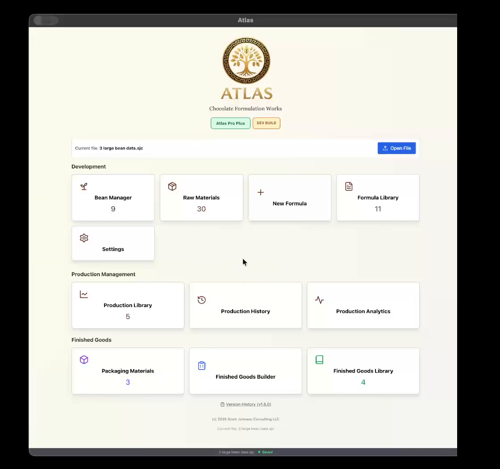Okay, we're now going to look at the finished goods builder and what a library, your portfolio of finished goods, looks like. So by this point, we've created our raw materials. We've used those raw materials to develop some formulas. We've refined those formulas to the point that we're happy with them and want to put them into production. So we've promoted some of those into production.